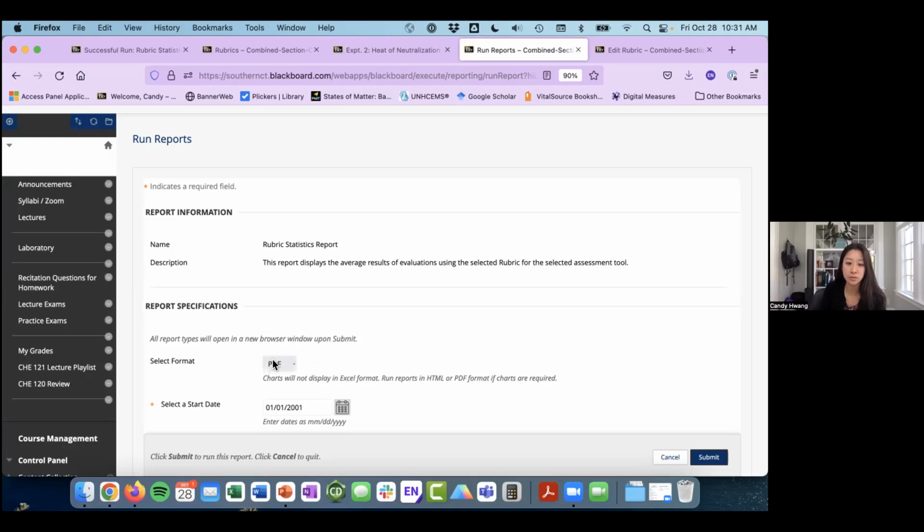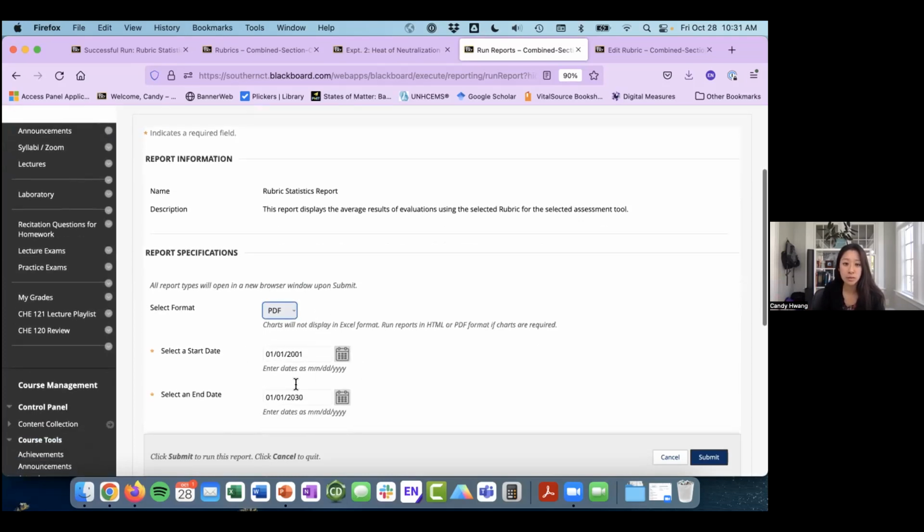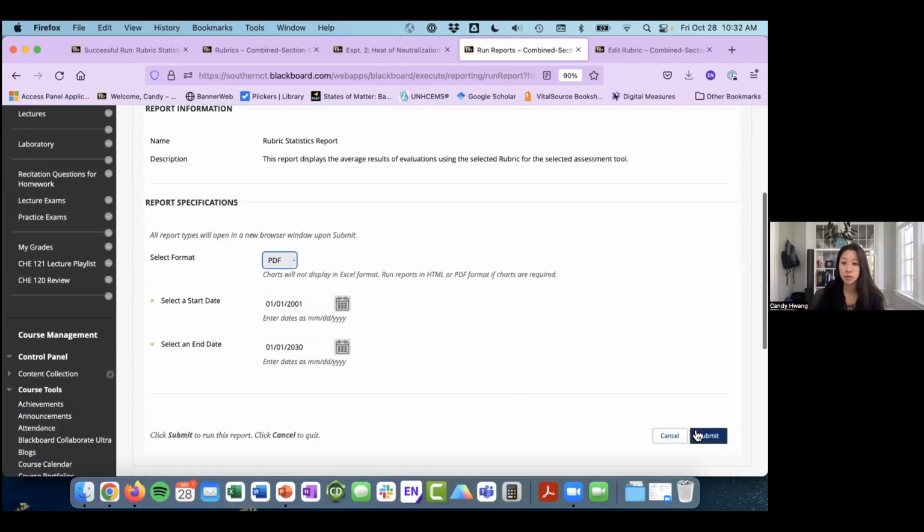I usually like to export as PDF. These are arbitrary dates, and I don't typically change them, but again, you can modify them. If you want to look at one semester or one year versus another year, you can do that as well. So then you press submit.